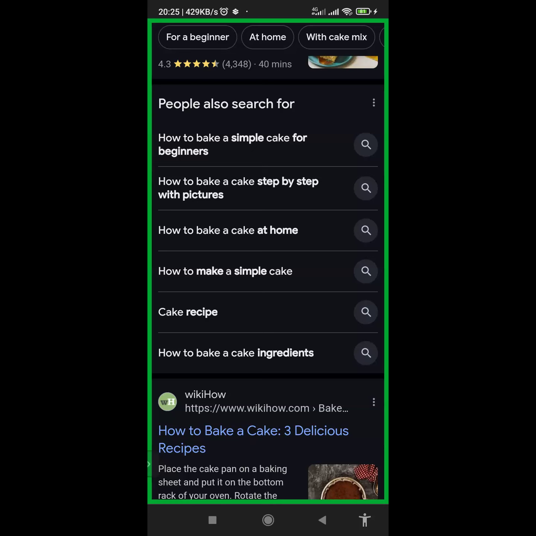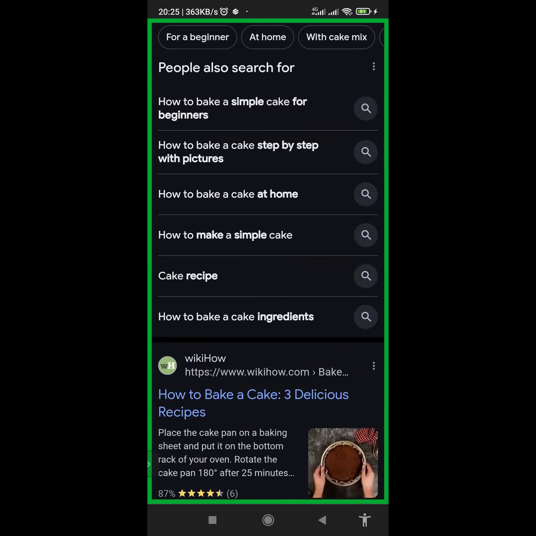It makes your content more narrowed down. And the more specific your content is, the higher the chance for people to find it, because these are the content people are looking for, right? So you can go on and on, how to make a simple cake, etc.